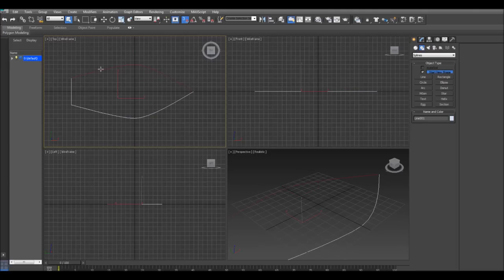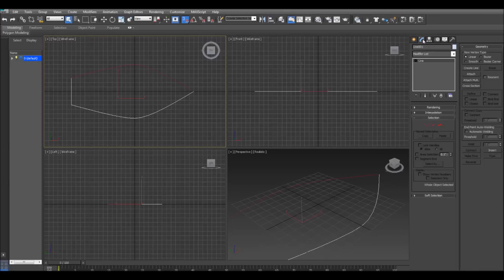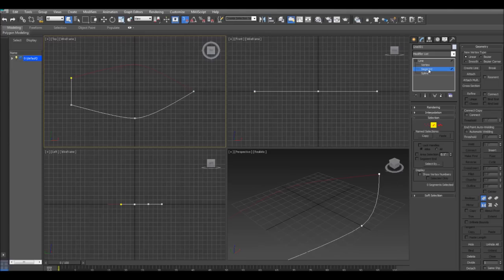So what I need to do is attach these two lines together. The way that I'm going to do that is, I've got one selected, I'm going to come over here to our Modify tab. I'm going to expand it out, and I'm going to click on Segment. And on my screen, it's over here to the right. Yours may be down below, and you'll have to scroll down to find it. But click Attach, and then click on the line we want to attach.